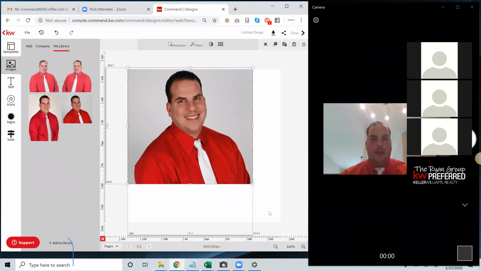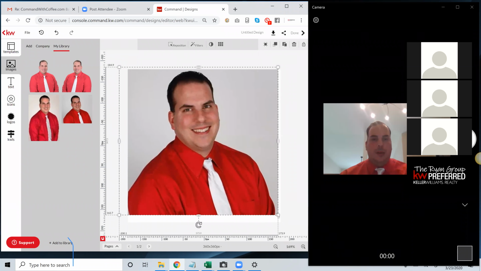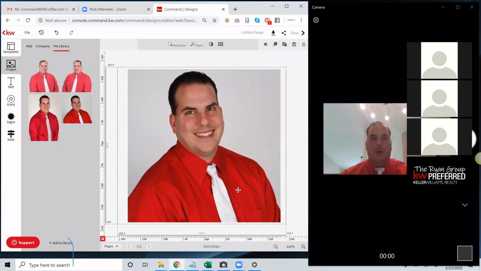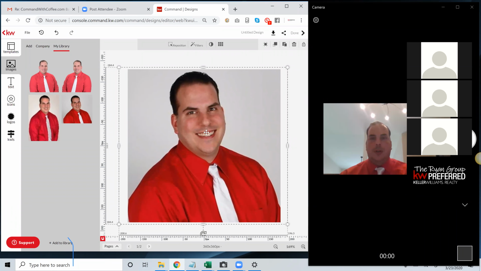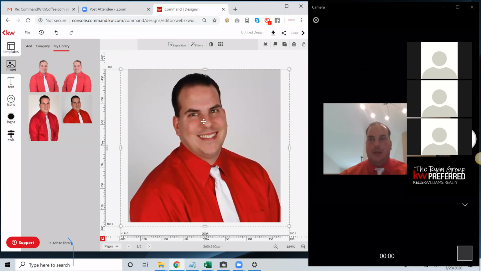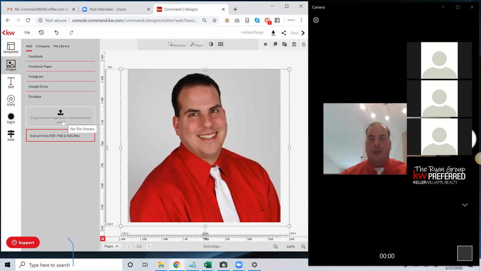But you want your whole headshot to cover the whole white space there, because this is what's going to go into the KW system. If you don't have your headshot here, you're going to click on the Add in the top left-hand corner where it says Add. And then where it says drag and drop image right here, you'll click on that and you will upload an image from your computer.